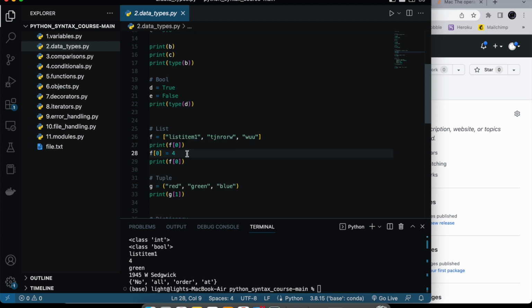And with lists, you can also change each item in here. So F[0], we're setting this to that. Instead of being list item 1, it's going to be 4. And then we're printing that out again, and it says 4 right here in the terminal. That's how you run it.